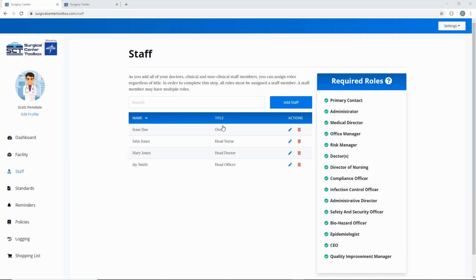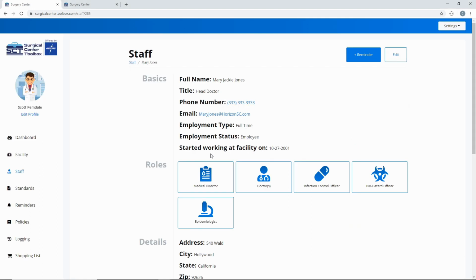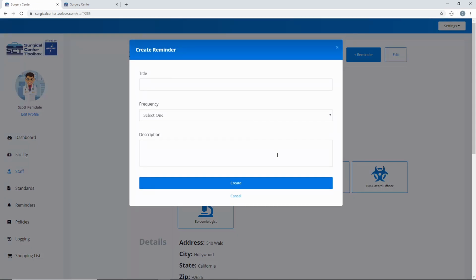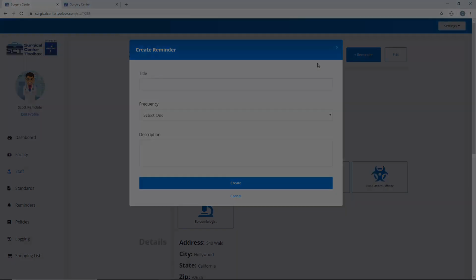Let's jump into staff. Within staff, there are two components. The first is these required roles. It's important to note that as you add all of your doctors and clinical and non-clinical staff members, you can assign roles regardless of title. When you add a staff member, we're effectively creating an electronic employee data file. Upon upload, I can set a reminder to go back and review that information.